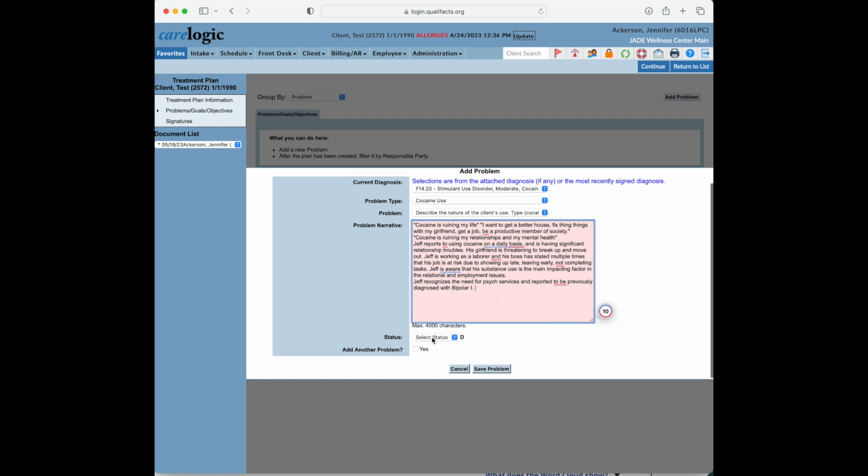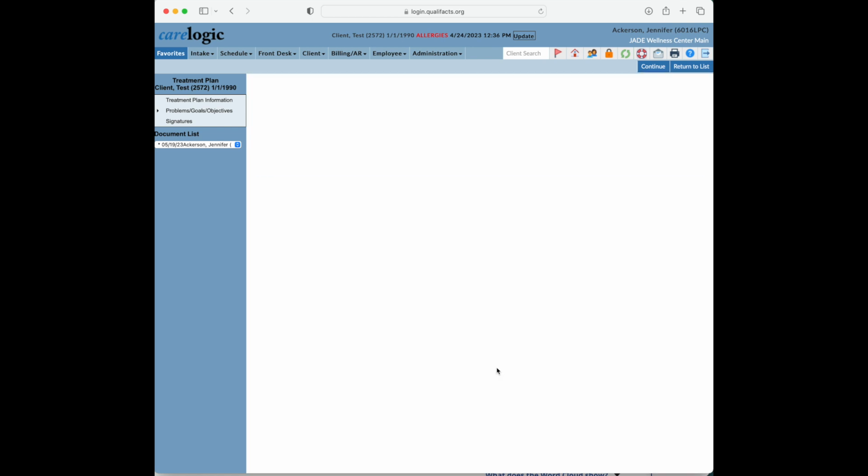And now this status, you can say in progress if you want, or you can just leave it blank. It's sort of up to you. You don't want to say met because it's the preliminary treatment plan. Like, how did they already meet the goal? It's day 1. So again, either leave it blank or just in progress. And then you're going to save the problem and you'll see that it's going to populate on my screen.